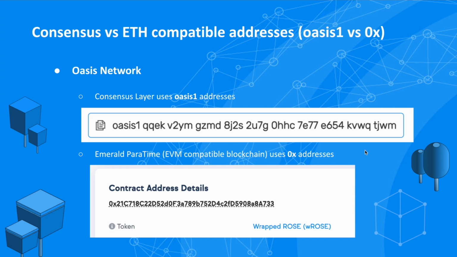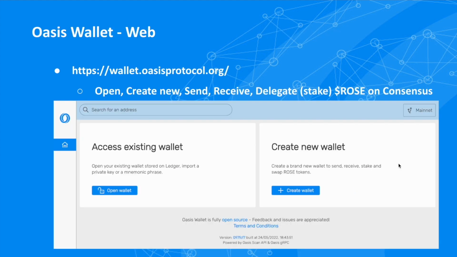Okay. Now, we will take a look at how to transfer ROS or other assets to your Emerald Paratime, to an EVM compatible blockchain, to this address. But let's start with our wallets. So first, Oasis Wallet Web. It can be found on wallet.oasisprotocol.org. What can you do with this wallet?